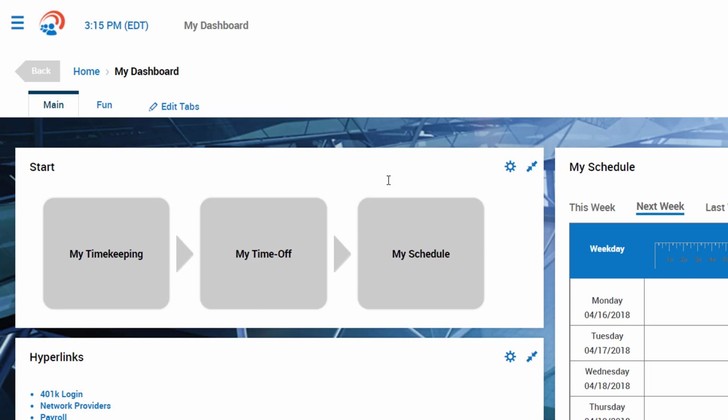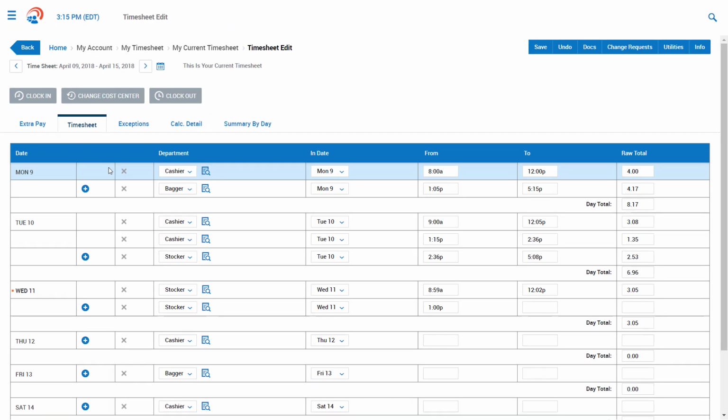As Ashley, I can easily use the custom menu to navigate to my current timesheet. The timesheet that we're looking at here is most commonly used for hourly employees. It uses the server time, which adjusts for different time zones.